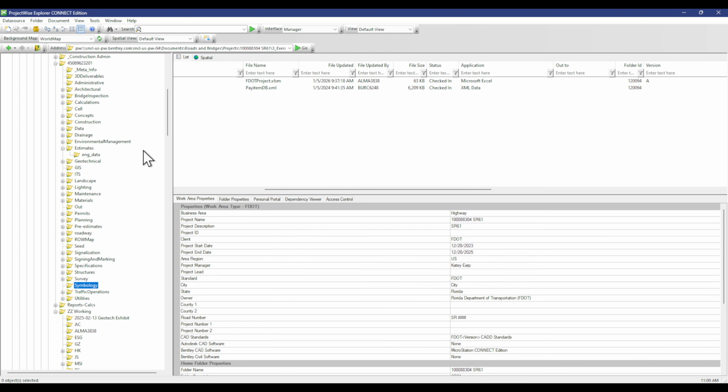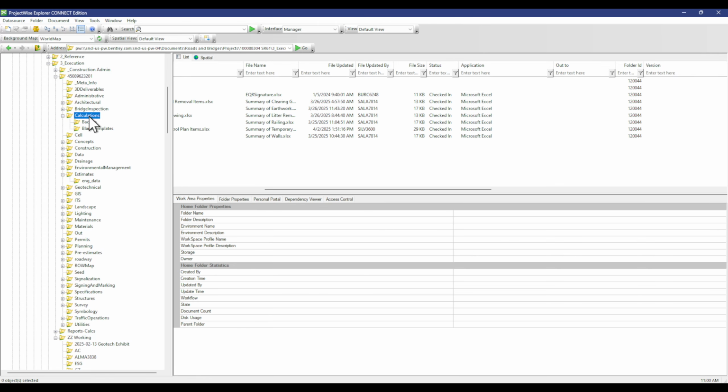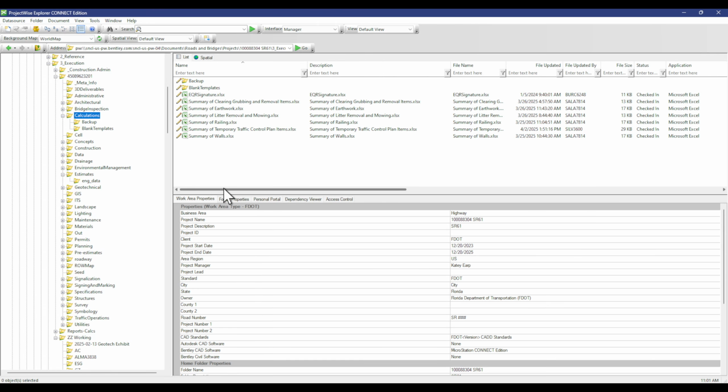Let's go to ProjectWise. So your calculation here is another folder we didn't talk about. We talked only about estimates and symbology. So your calculation here per FDOT is where you should have your Excels later on. So later on when you guys zip the thing and send it to FDOT, they want to see all the Excels here, the raw Excels.